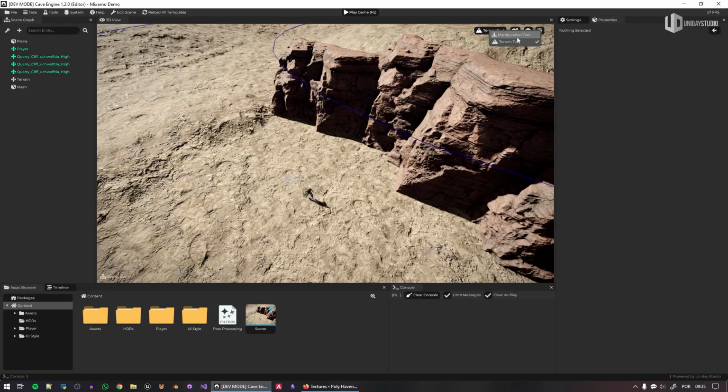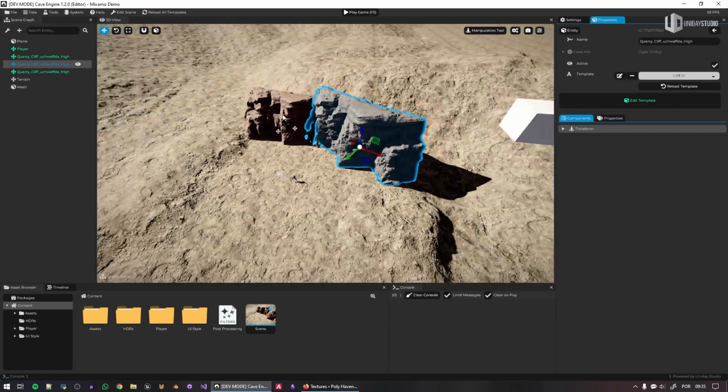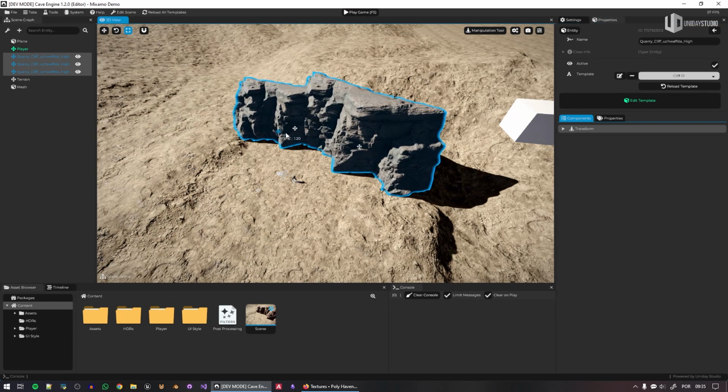Let me go back to the manipulation tool. I will actually select both clips here. Oh, I do have 3, okay. Let's increase the scaling of them a little bit.